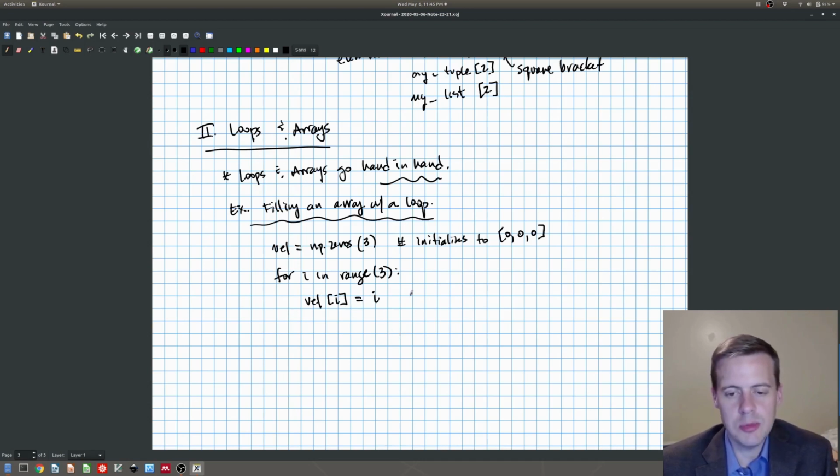Let's go through this loop and see what happens, right? At the beginning, up here, I have 0, 0, 0. Now I go through, and when I equals 0, the very first time through, I becomes 0. I look at the velocity of 0, so I pick out this element right there. And I change that one to be 0.